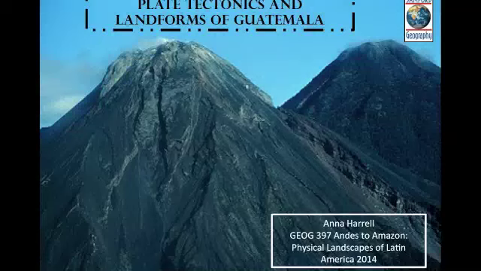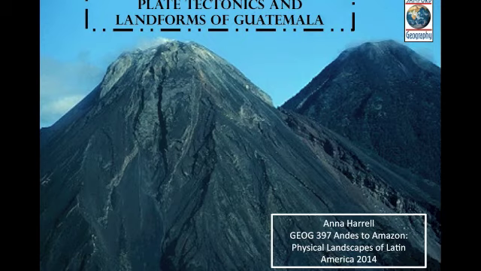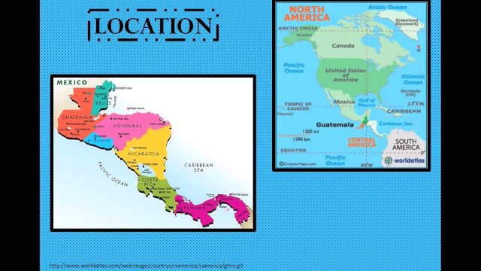Hello everyone, I am here to present to you plate tectonics and landforms of Guatemala. The location of Guatemala is, as you can see on the right map, between the Tropic of Cancer and the equator in Central America. And it's bordered by Belize, El Salvador, Honduras, and Mexico, as you can see on the left map.